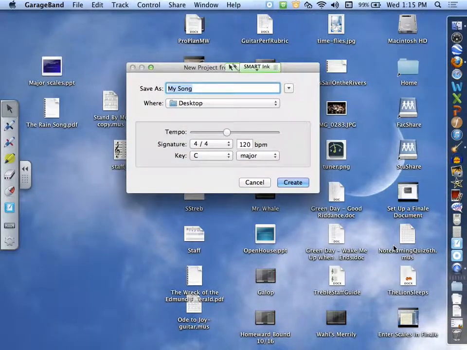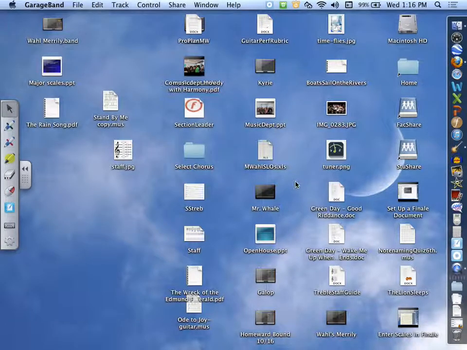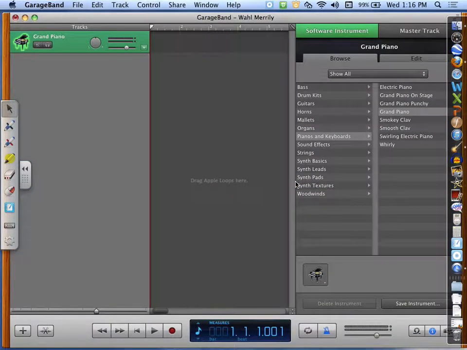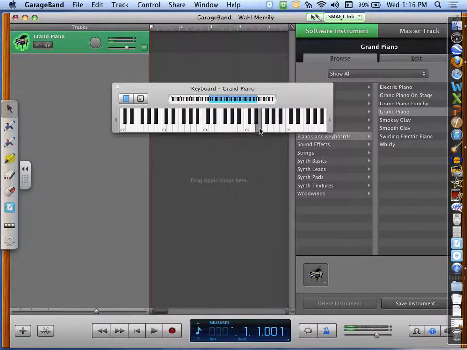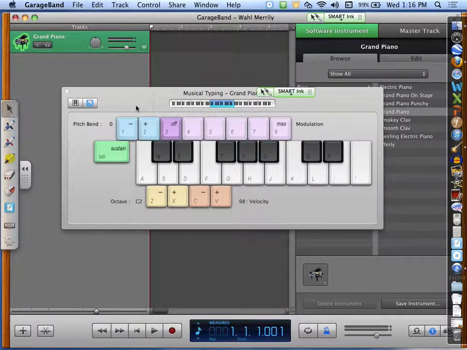Click Choose, and we saved it with your name and Merrily or Roll Along or whatever. We put it on the desktop. Once you click Create, it will create it for you. You probably remember that when GarageBand opens, it opens with this keyboard, and I said that we really want to use what's called a musical typing keyboard to play our Merrily We Roll Along.